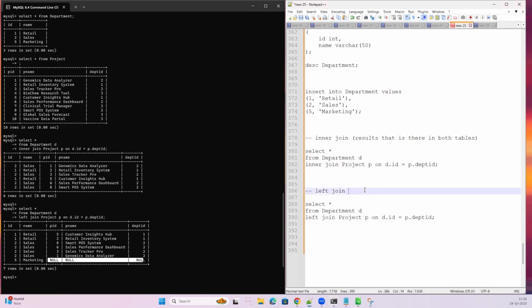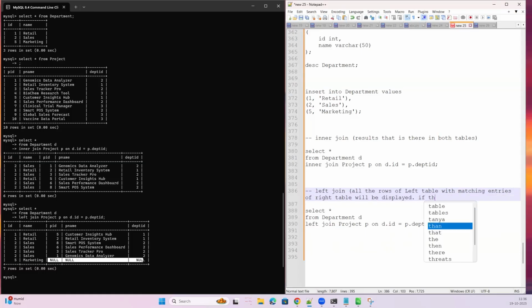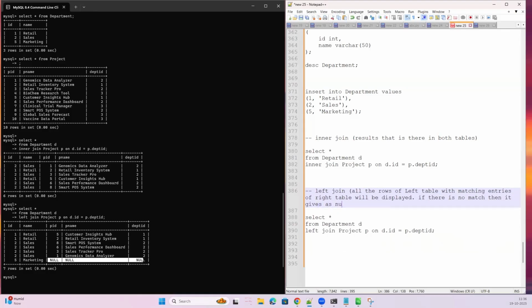Whenever you are doing left join, all the rows of the left table with matching entries of the right table will be displayed. If there is no match, then it gives null for the right table.